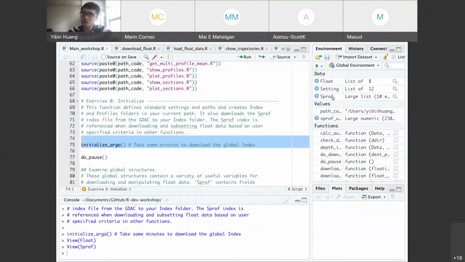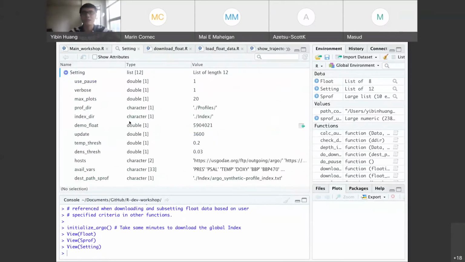The third variable created is called the setting. It includes the settings used in the background for downloading float data and plotting the figures. The host indicates the links for the two main global Argo data centers. The first one is maintained by the US. The second one is maintained by France. So when we download Argo data, we will first try to get it from the US data center. If it doesn't work well, it will shift to the French data center.